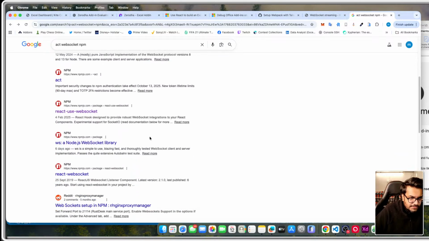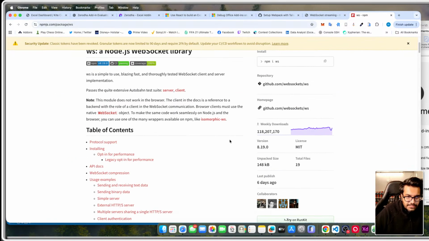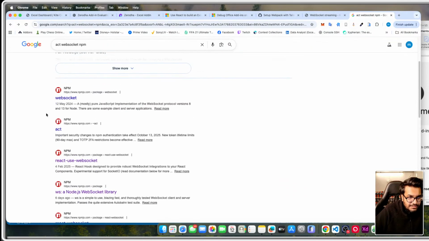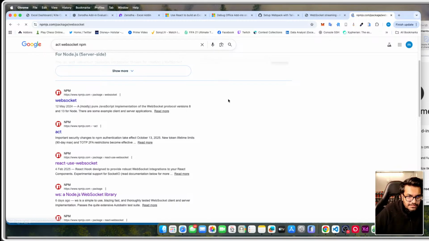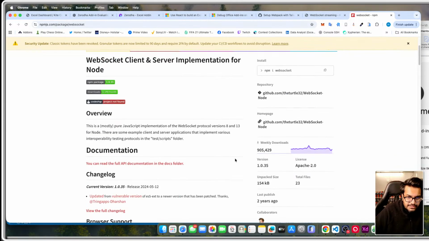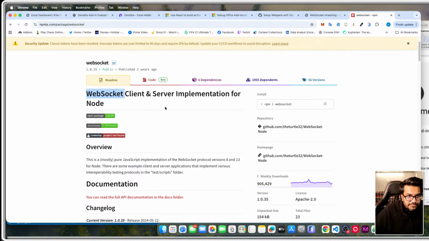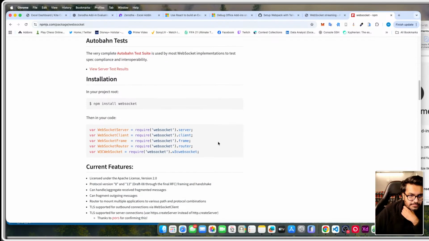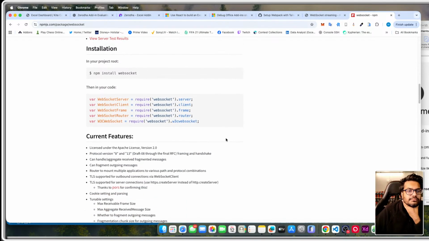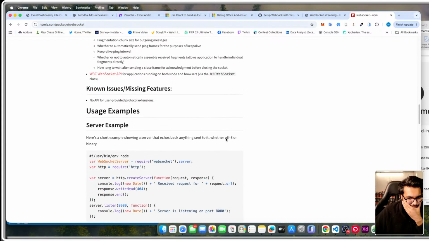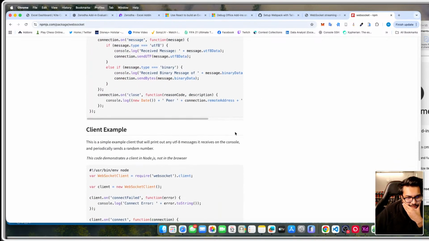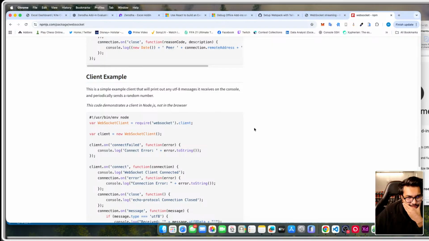And how about this? Node.js WebSocket library. By the way, we are not using Node.js. It is not a backend basis. And WebSocket client, yes. Okay, we need WebSocket client. So this is a server example. I need the client example.